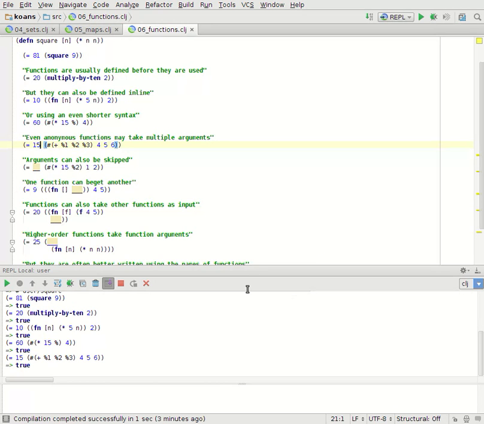Here we have arguments can also be skipped. So we multiply 15 times the second argument, and then we call that with arguments 1 and 2, so it'll be 2 times 15 should be 30. Good.